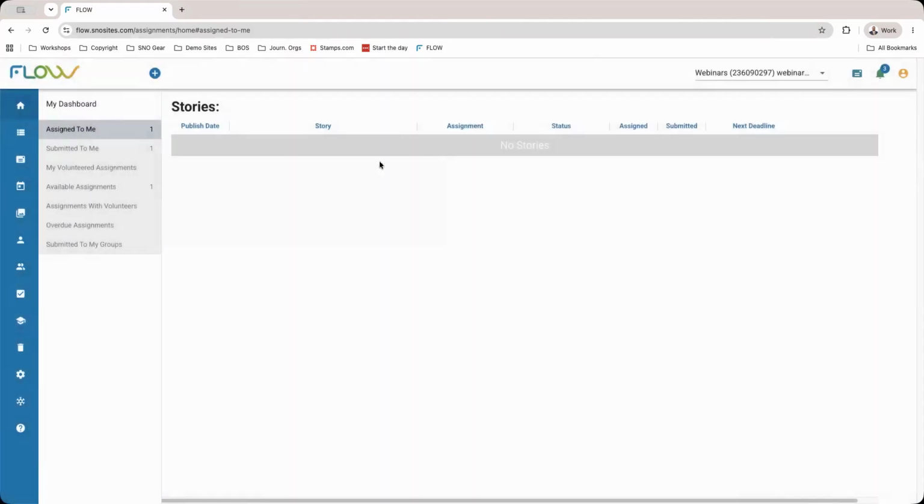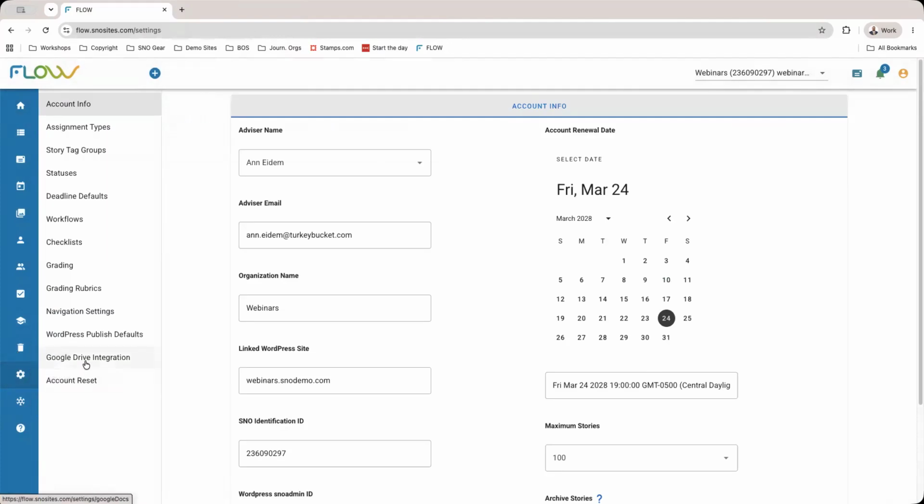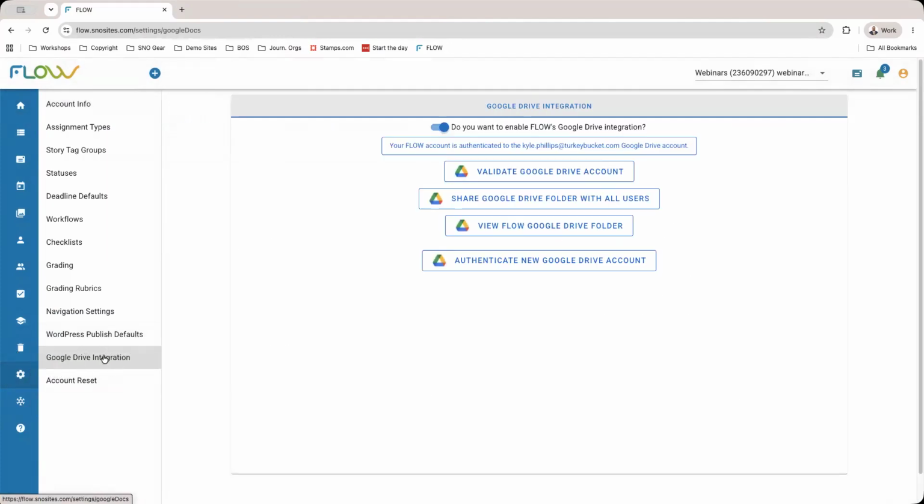So that is a big benefit there of that Google Drive integration and how you can achieve that with the Google Drive integration tab in the settings on Flow.